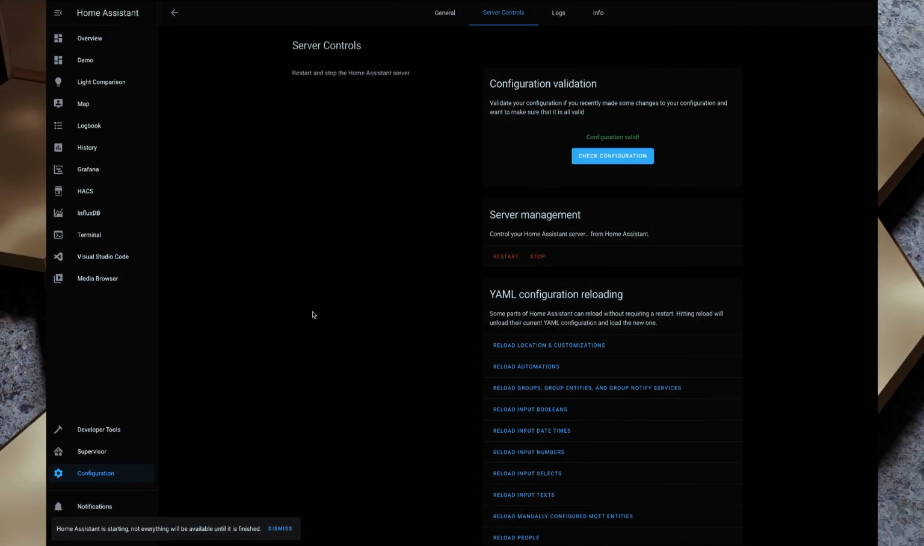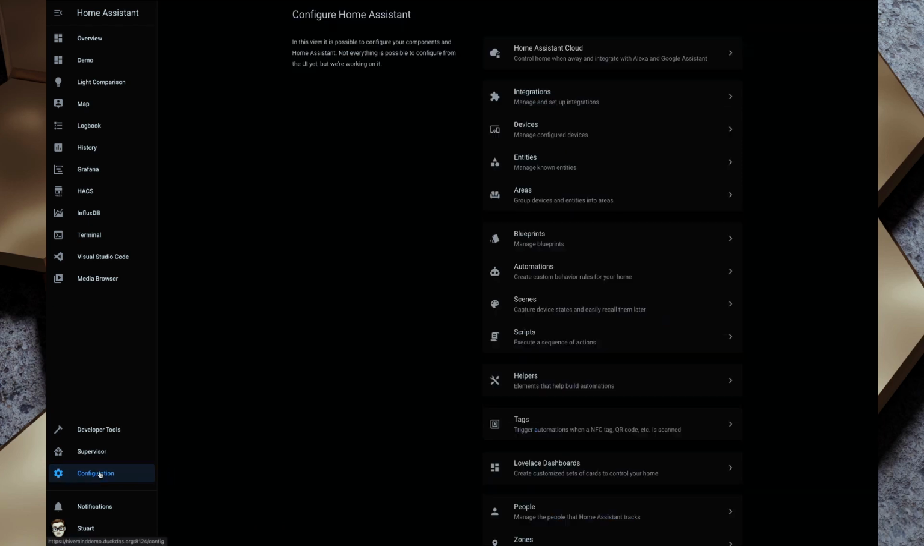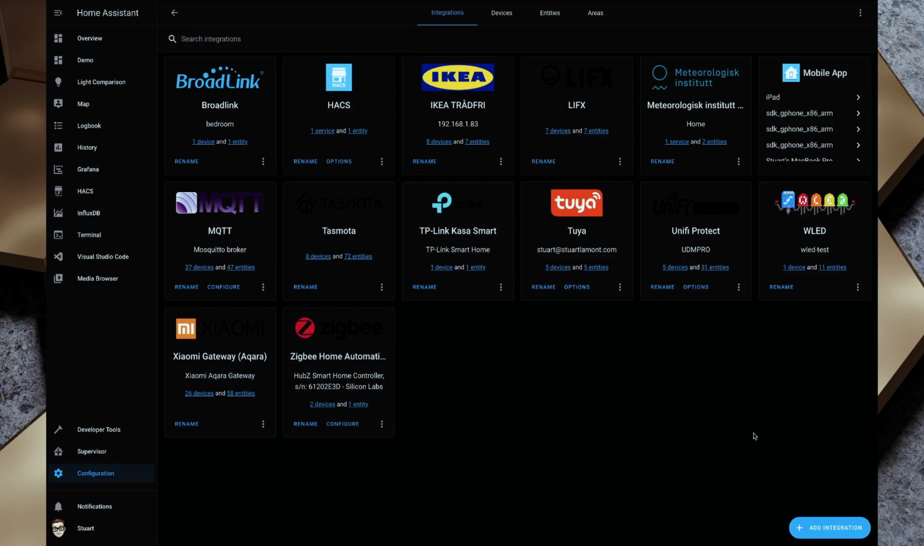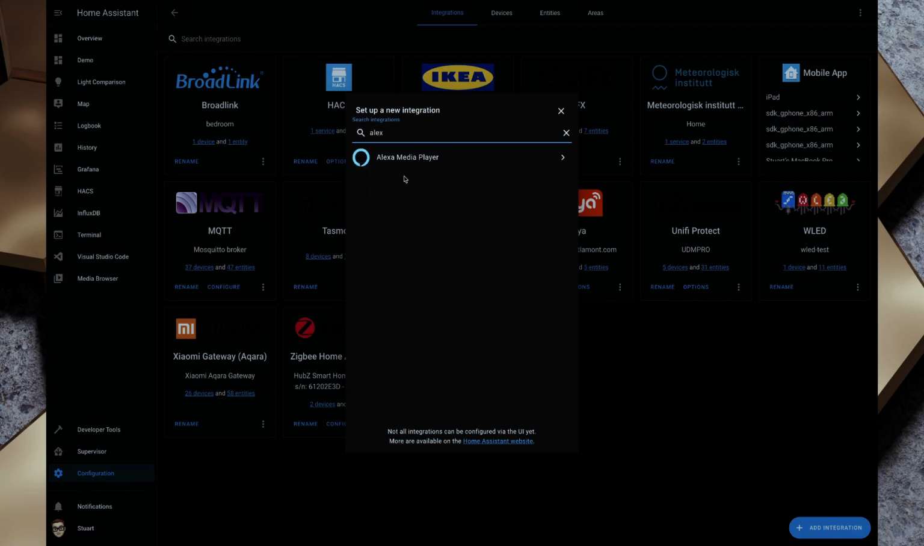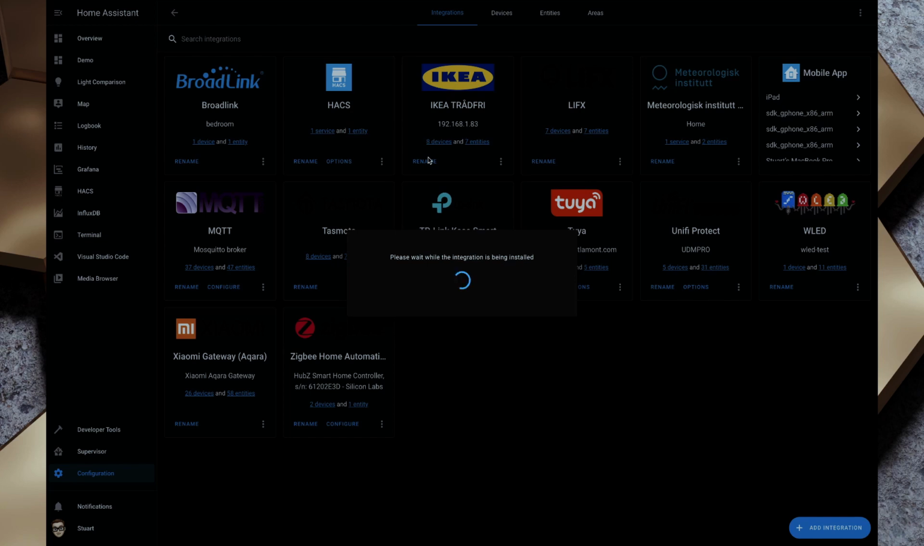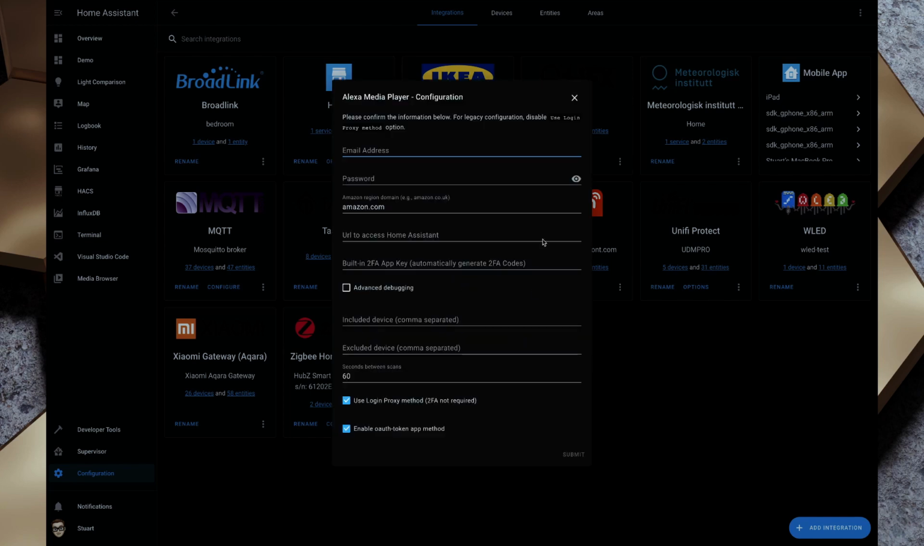Okay, so Home Assistant is starting back up. We'll just dismiss that there. We should now be able to go to configuration and then integrations and click on add integration down here. And hopefully if we search for Alexa, there we are, we've got Alexa Media Player and we will click on that. Okay, so it is installed and we can now start setting it up.